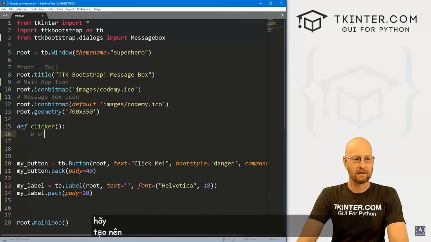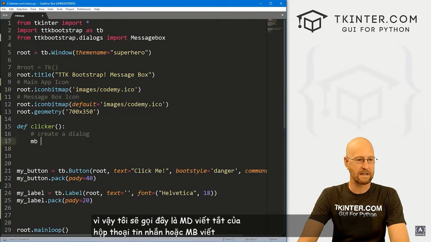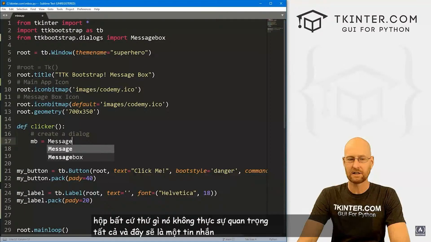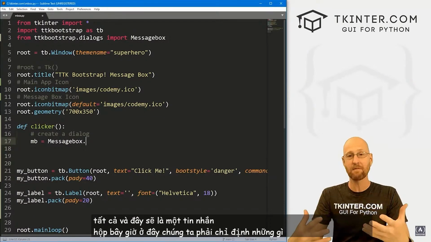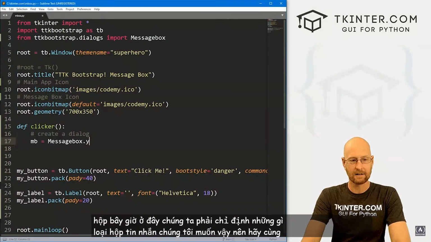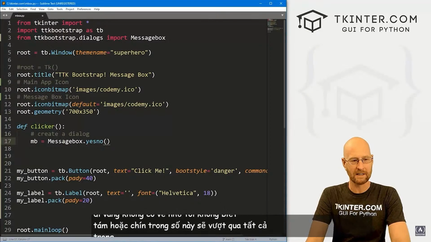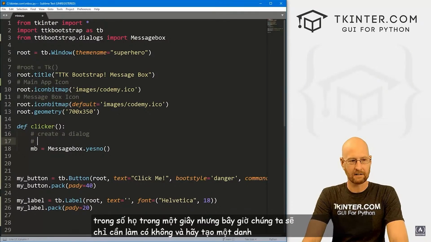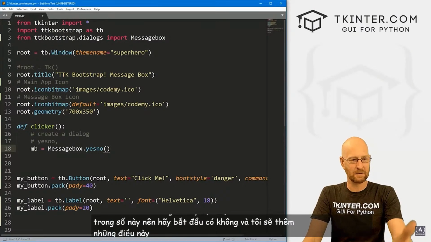Well, let's create a dialog. So I'm going to call this MD, short for message dialog, or MB, short for message box, whatever. It doesn't really matter at all. And this is going to be a message box. Now here we have to designate what type of message box we want. So let's go yes, no. There's like, I don't know, 8 or 9 of these. We'll go over all of them in a second. But for now, we'll just do yes, no. And let's create a list of these. So let's go yes, no. And I'll add these as we go through them all.